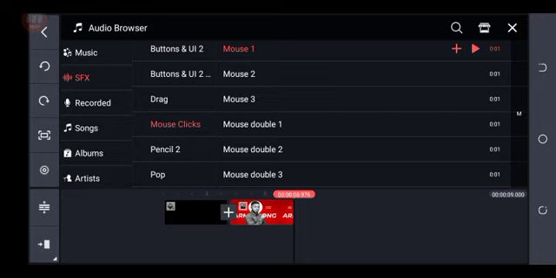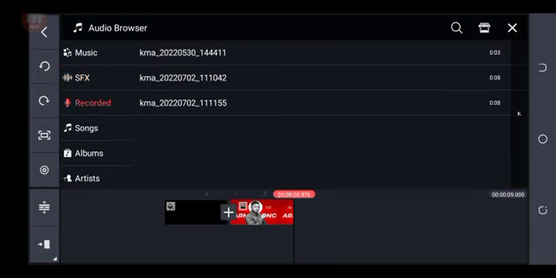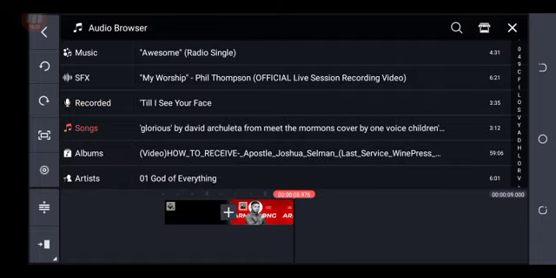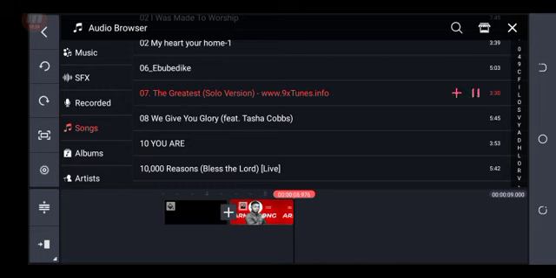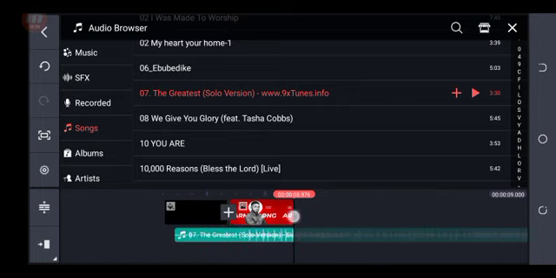Now this recorded part is where you record things on your Kinemaster app. When you have recorded them, you'll find them here. Now these songs are the songs you have on your phone. Anyone you want to use, just click on it and it plays. If you want to add it, you click on this plus sign to add it. That's the same way it works for every other audio you want to do. Just click the plus button and you add it.